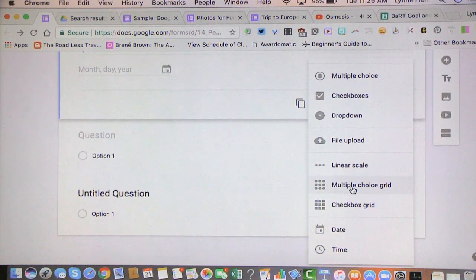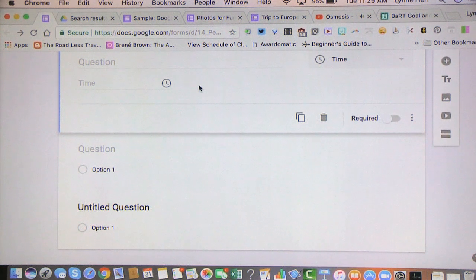Another type of question is a time, and we use these with school administrators who have forms when they're going through for classroom observations. Often they will have a time question so that they can get some data to know, was I in that classroom always in the morning or in the afternoon? So that's an example of how you might use a time question.